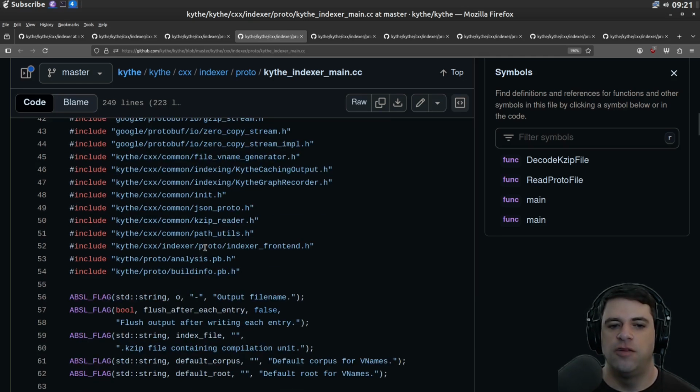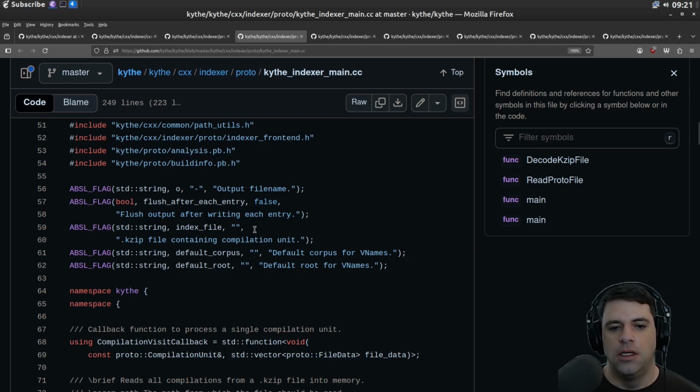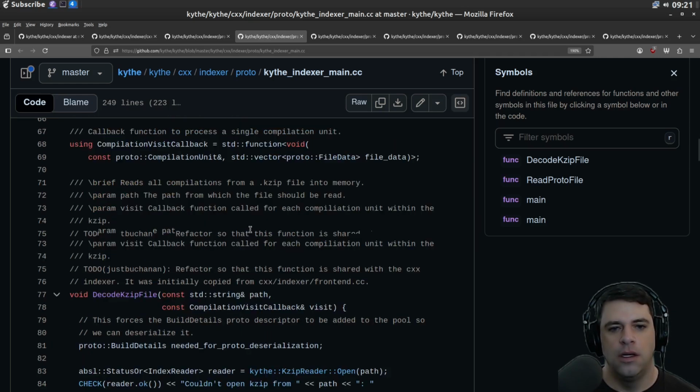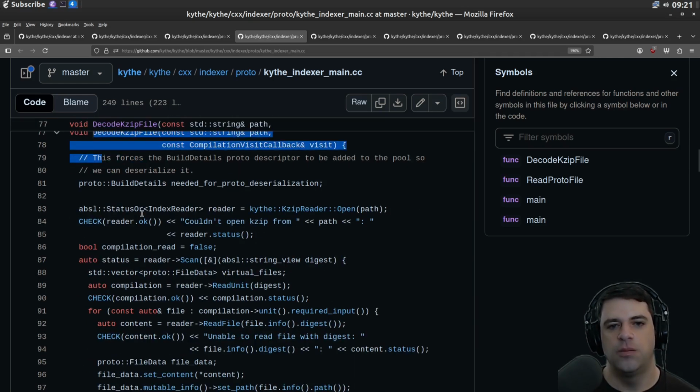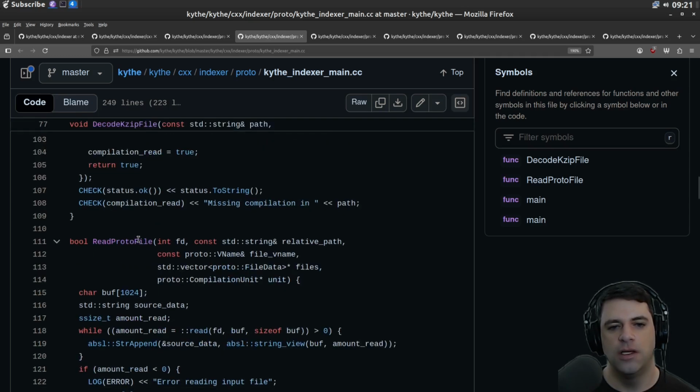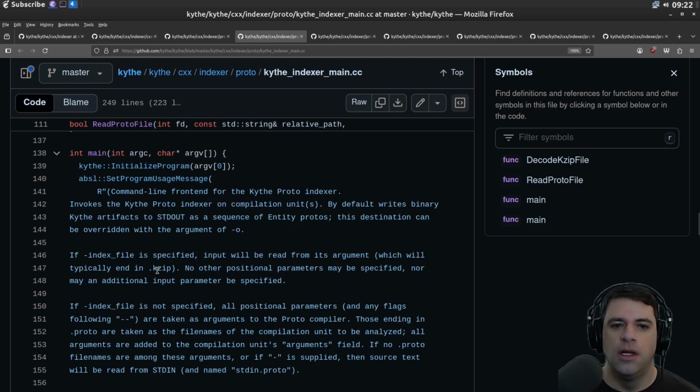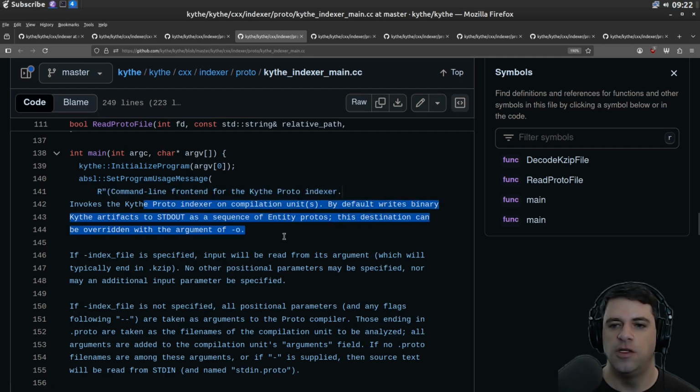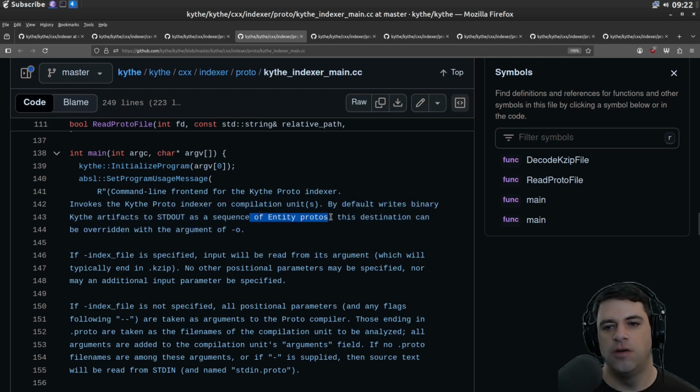And here's the main file. It's an entry point. We've got lots of absl flags. Looks very googly. We've got support for the kzip files, which is their kind of custom file format for storing index information, I think, or maybe just any information for Kythe. We've got this read protofile. And then main, the command line frontend for the Kythe proto indexer. Okay, so this is just for the protos. Invokes the Kythe proto indexer on compilation units. By default, writes binary Kythe artifacts to standard out as a sequence of entity protos. This destination can be overridden.